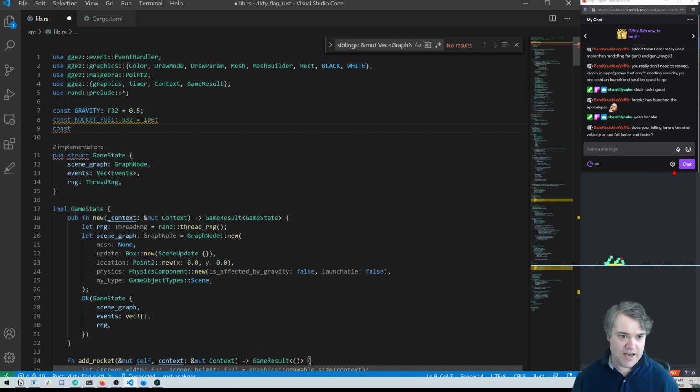So const terminal velocity y equals, oh, you have to be an F32. I don't know what this should be. Let's make it like 3.0. Like it can do at max 3 pixels per frame. There we go. I know how to speak sometimes.